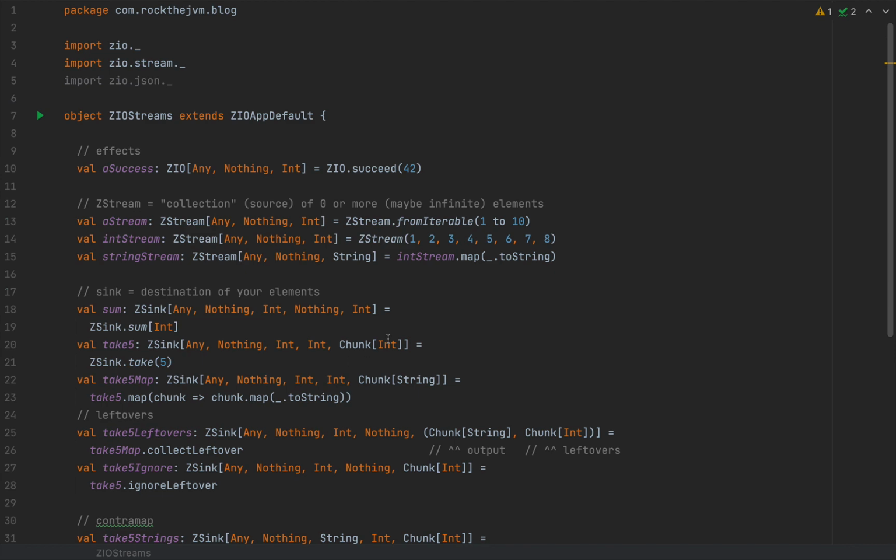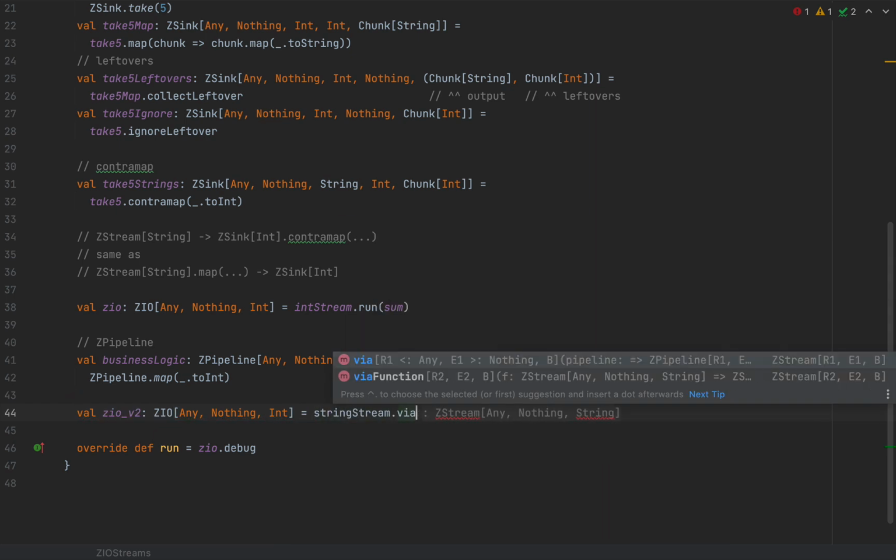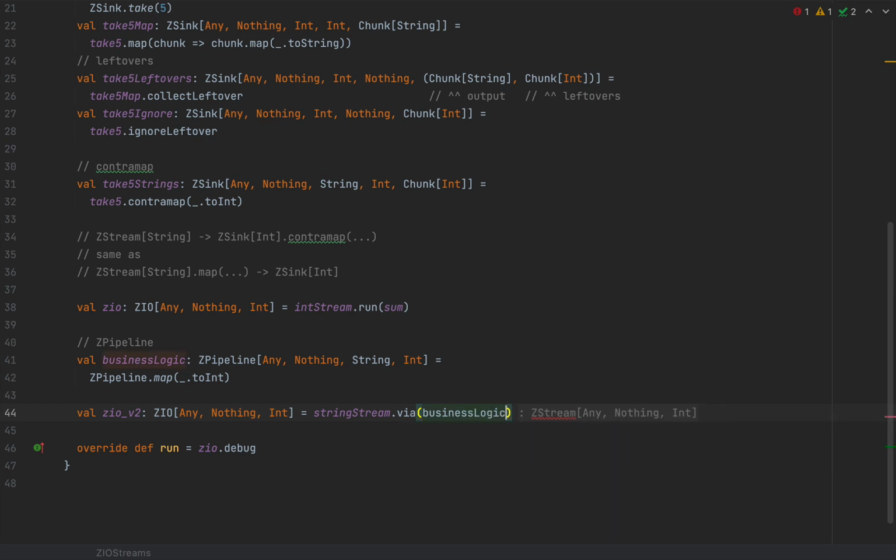So, for example, if you have a stream of strings that are numerical in nature and you want to transform them to ints and then sum them together, you can have, let's call this ZIO version 2, again a ZIO of Any, Nothing and Int. You can have the string stream, and then you can say via this business logic, and then run with the sum sink. So the string stream via business logic gives you a composite source that produces ints, because the business logic will transform the strings from the string stream into ints, and then you can push those ints into the sink, which will sum them together.